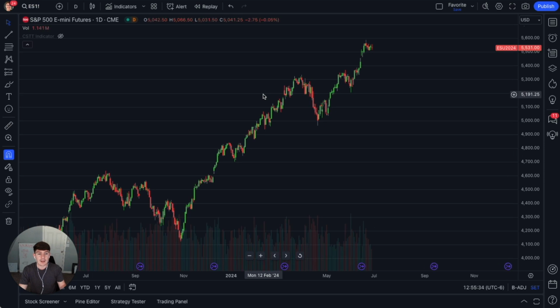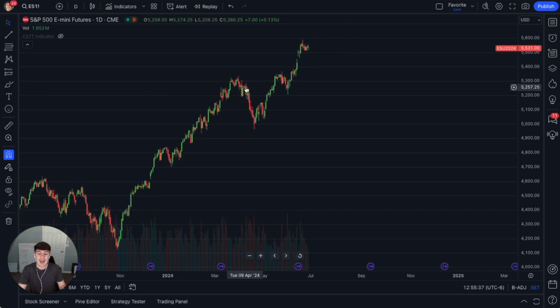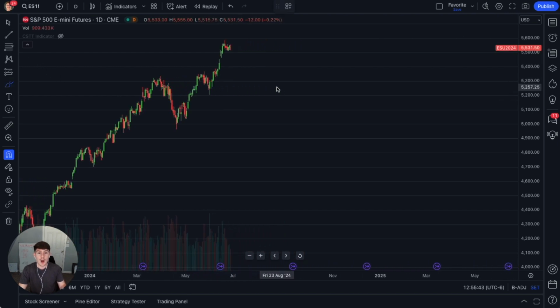So let's take a look at a real scenario. This is the S&P 500 ES futures contracts. And so we're going to look at some scenarios. Scenario number one is, how do we manage a trade if the market continues to go up, right? Because that's what the market does most of the time. So let's cover that first.